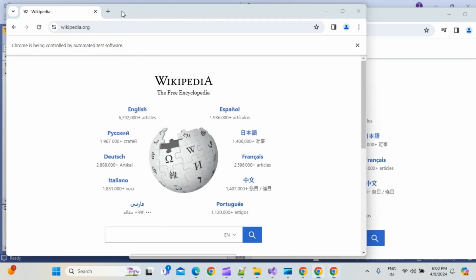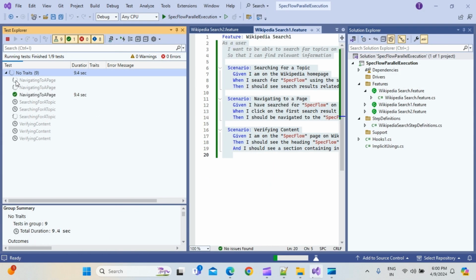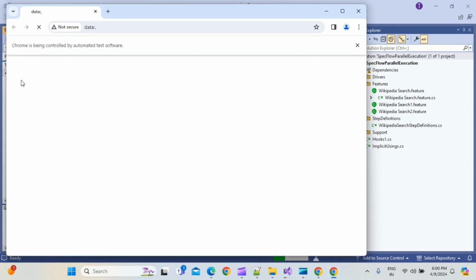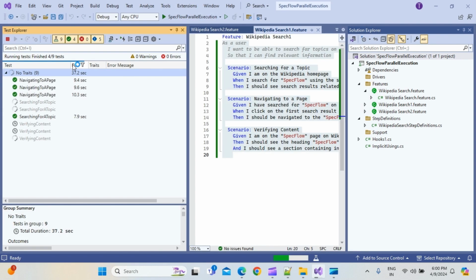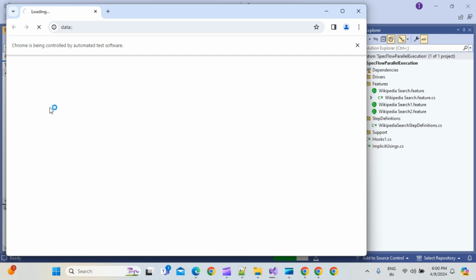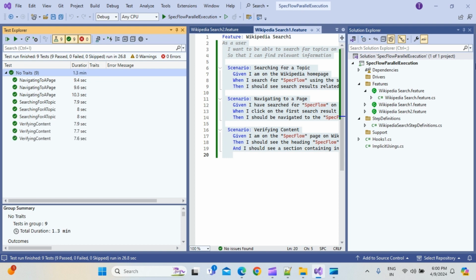Since this pop-up is coming, I'm just trying to search. So if you see this, all 3 test cases are running in parallel. It does not run in sequential order. It's running all these test cases in parallel, right? So all these 9 test cases will finish quickly. Let's let the execution finish and then we will see the result, right? Okay, now this works fine.